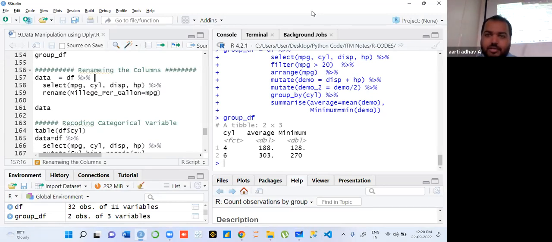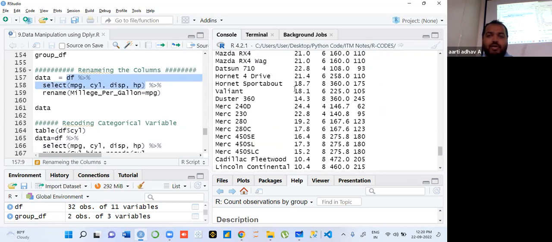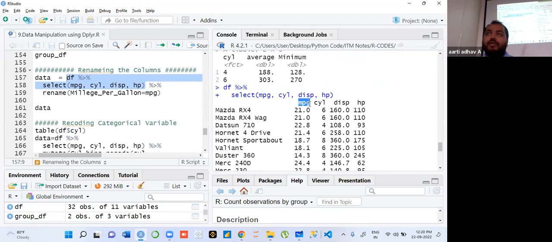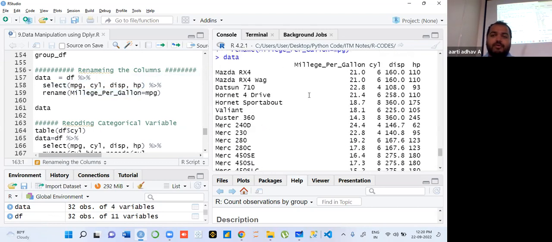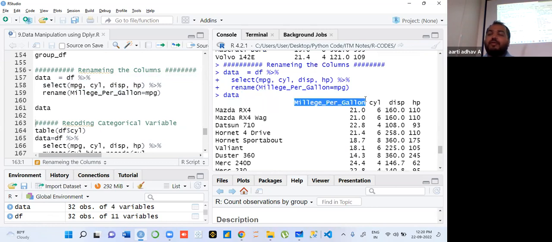Is everyone able to see the screen? Next. So in df, I want to select specific columns. Guys, if you see, we have a column called mpg. I'm just renaming this column as mileage per gallon, giving the full form. If you can see, the column got renamed. Here was mpg, we just renamed the column.